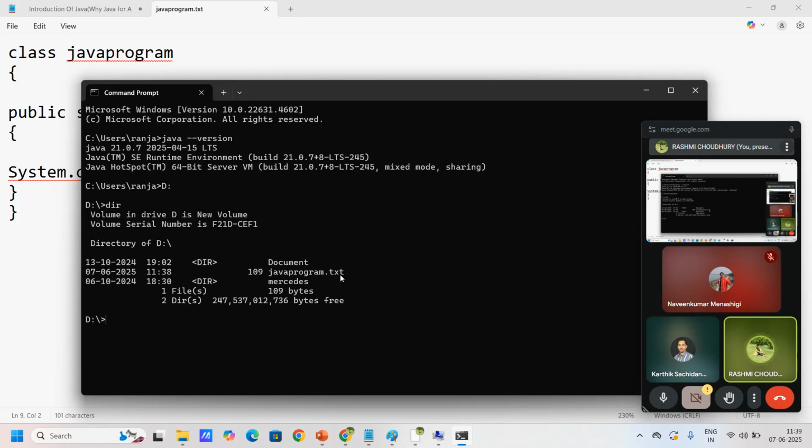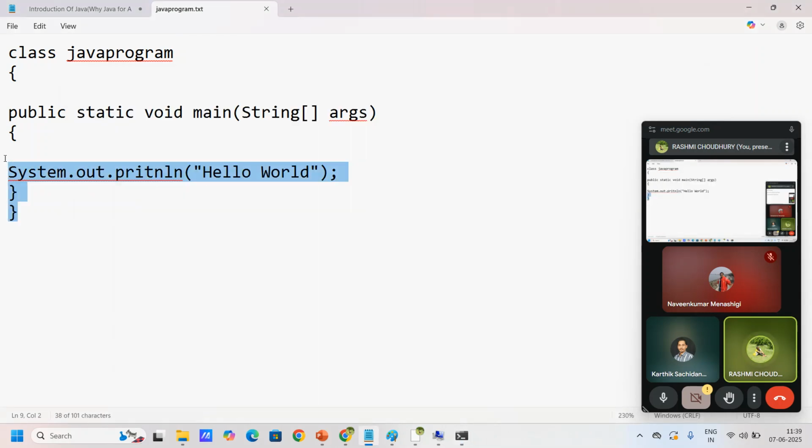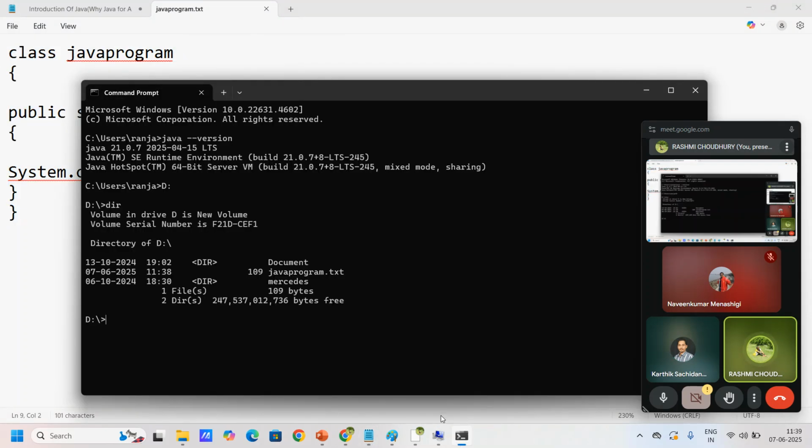Now I need to compile this Java program. To compile any Java program, the compiler will work here. The compiler will compile my program. My program is written in simple English language. So when I write a command for compiling it, the compiler will compile this program.